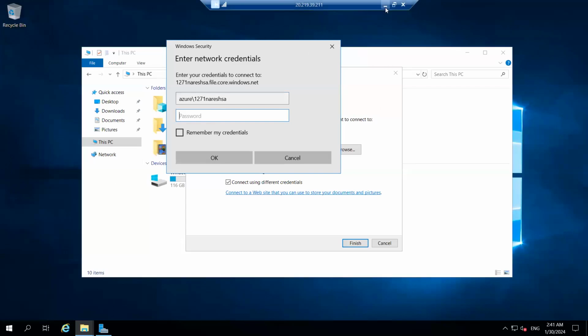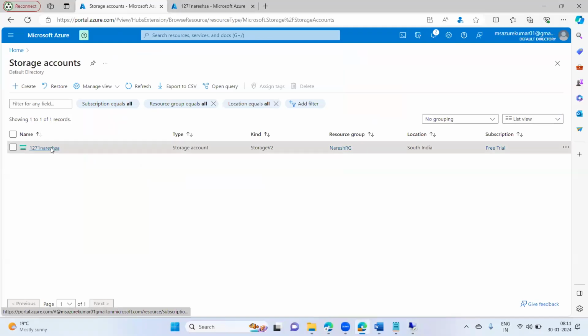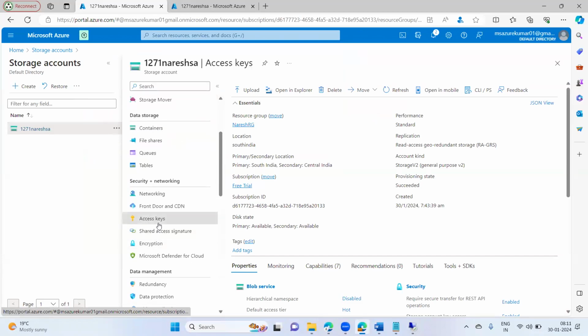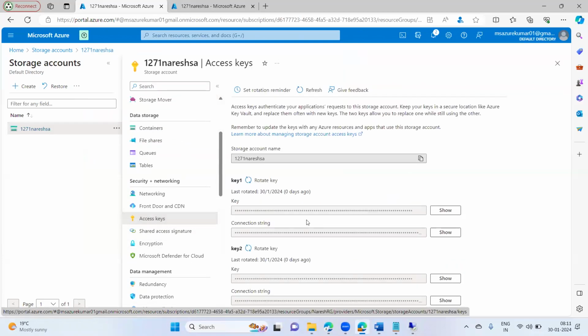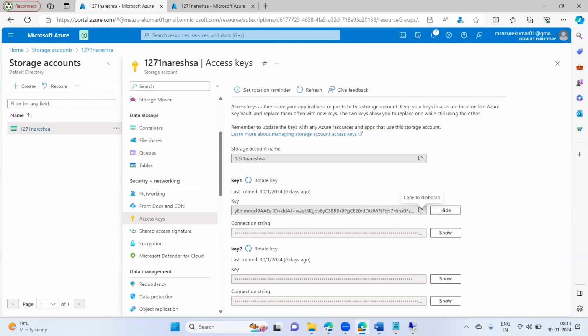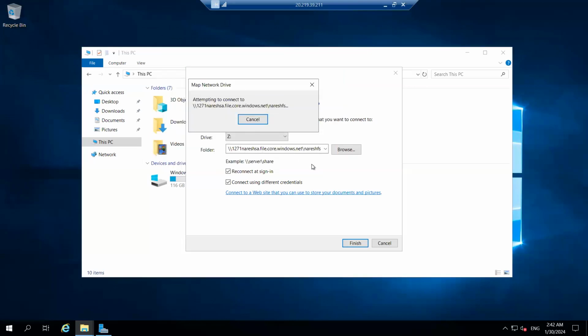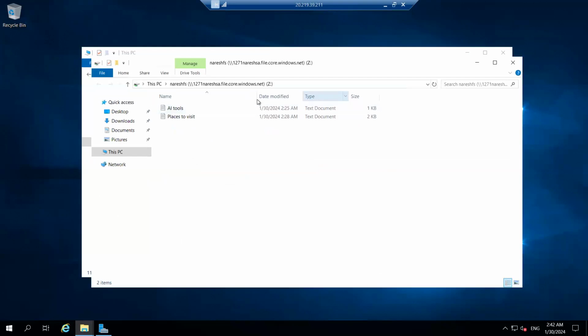From where can you get the password? Come to your storage account, go to access keys, click on access keys and say show key. Click on it here. It should get copied. See, it got copied now. Come here and paste it. So the complete key got copied and say okay. That's it, finish. Attempting to connect.